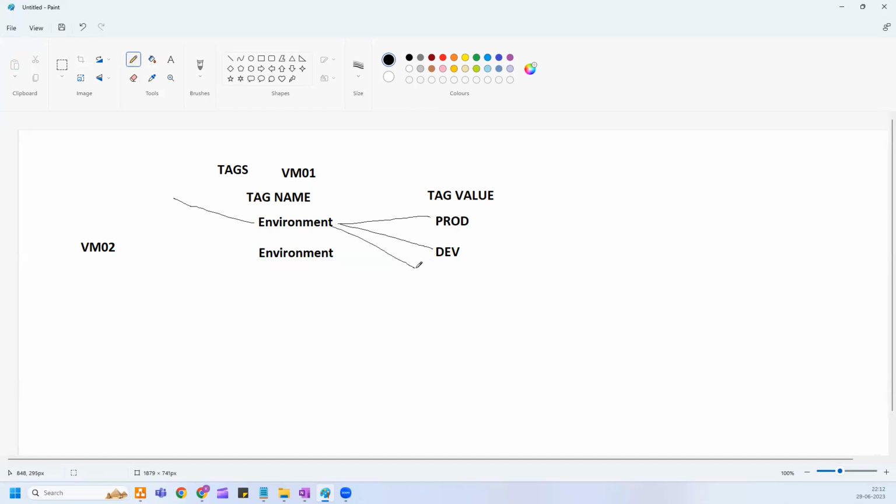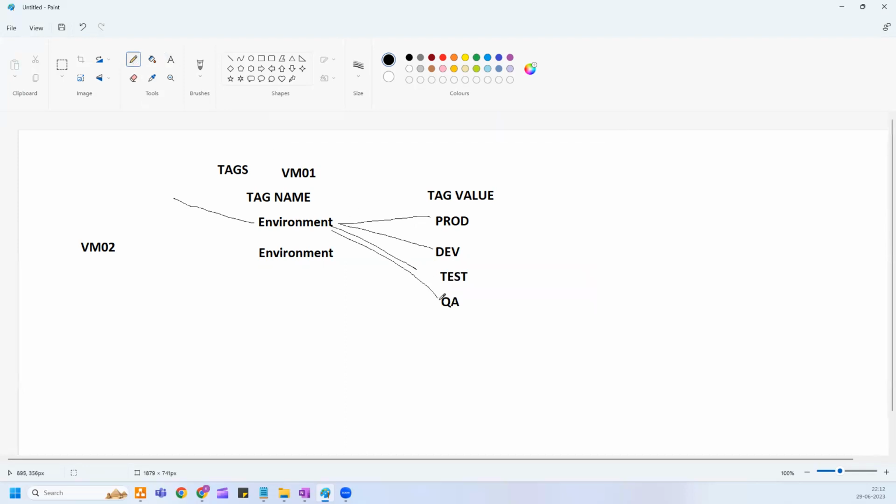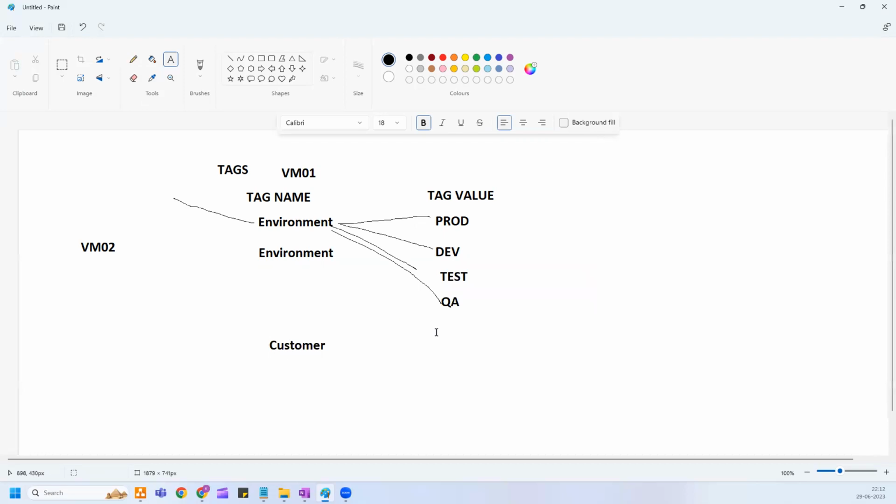See, the same tag name will have, let's say, a test environment. Sometimes some people say QA environment. So likewise, you can have one for this. And another one, let's say customer, as another tag name. You have multiple customers that signed up for a contract with you, and as per the contract, you are going to deploy the servers. Within the servers, you are going to deploy the applications.